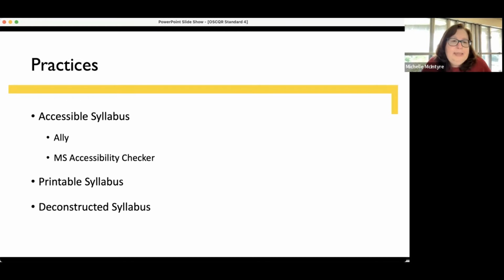The last practice is a deconstructed syllabus, which is taking parts of your syllabus and putting them in Blackboard so that they are accessible right from the top menu. A lot of times we have conversations that none of our students read our syllabus, right? We put it out there, all they have to do is download it and read it, and they don't. It is a phenomenon across online learning. It's not something that's just here.